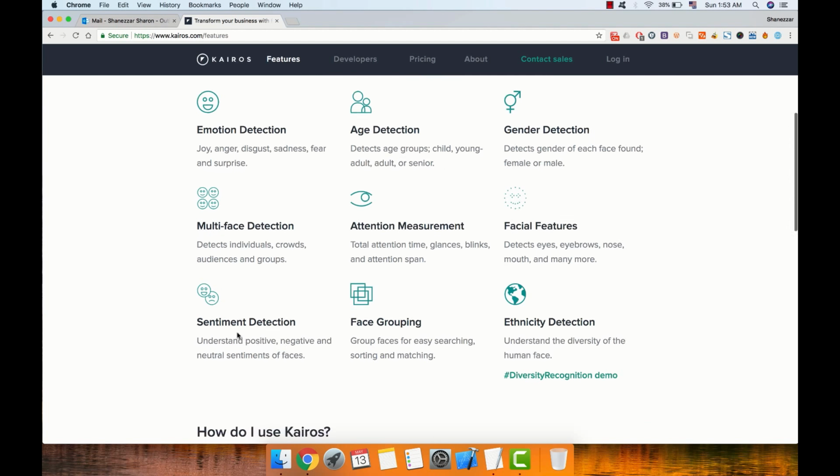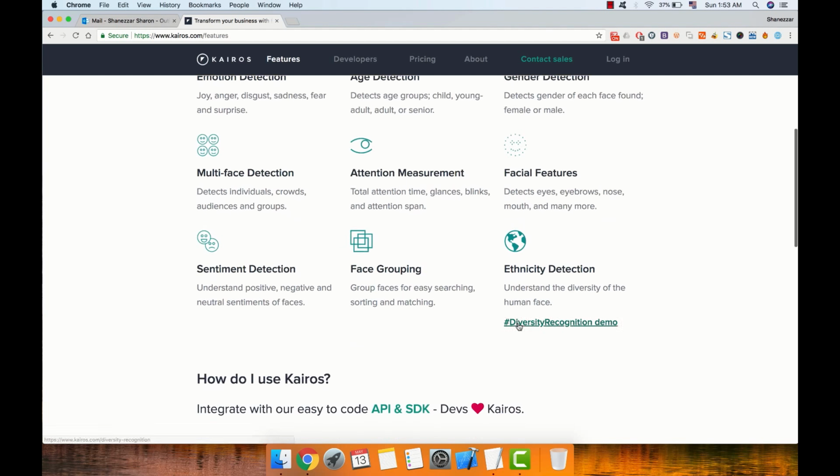Sentiment detection. Sentiment usually refers to feelings. It detects whether you have positive, negative, or neutral sentiments on faces. Face grouping. It groups faces, which makes it easy to search within a specific category. Ethnicity detection, whether you are Asian or American.